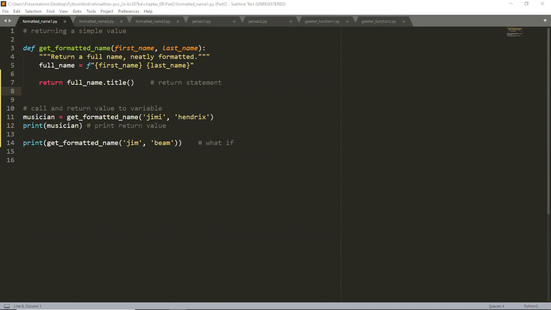Let's talk about return values in Chapter 8. Now, what is a return value? A function doesn't always have to display its output directly. Instead, it can process some data and then return a value or a set of values. The value the function returns is called a return value.